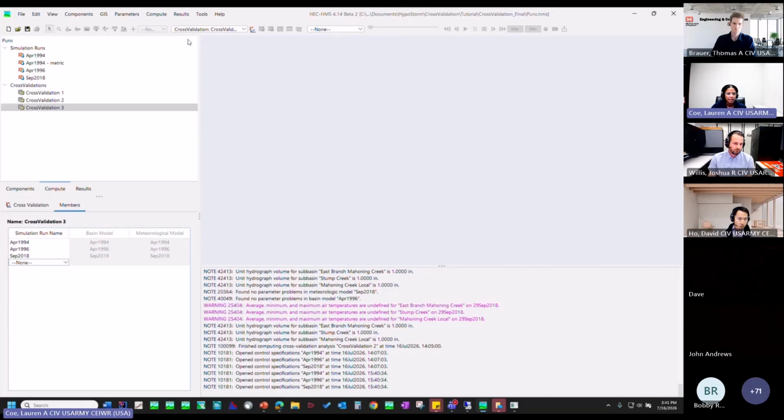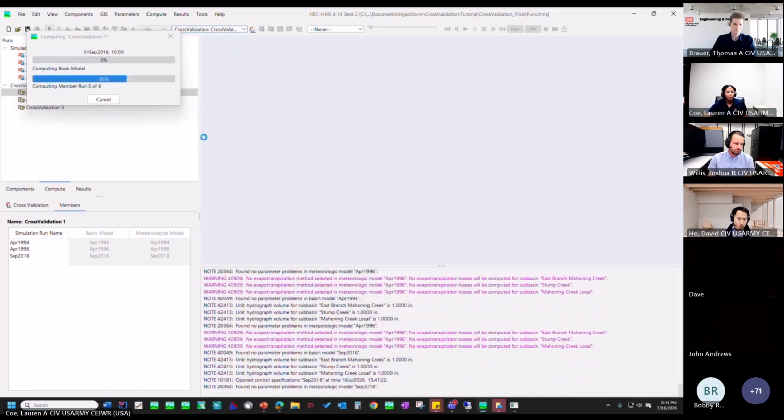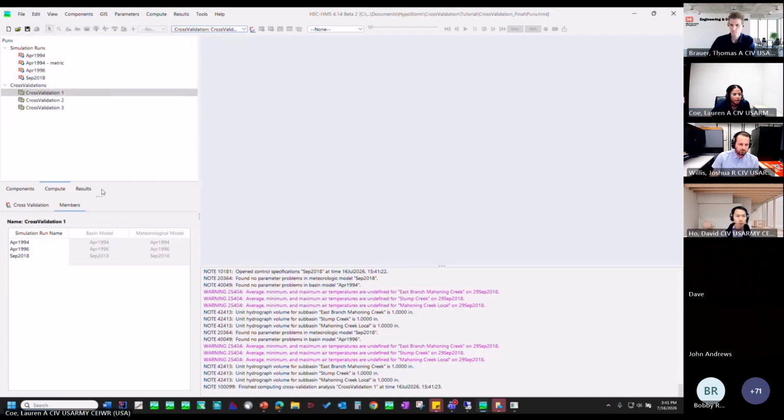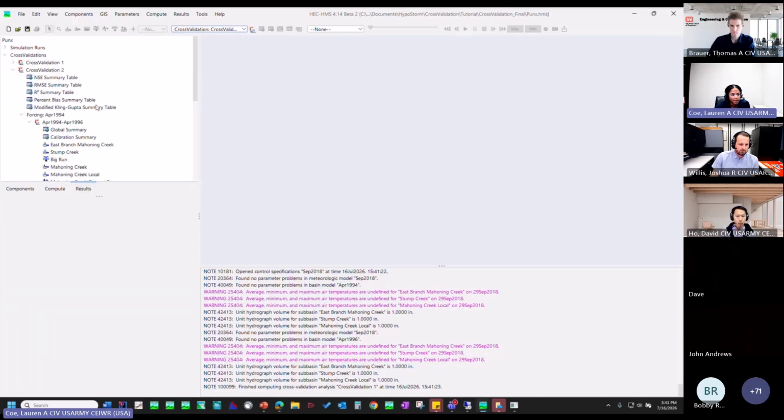All right, but let's go ahead and compute one. Okay, and you can see as it computes, it's going through. It ran kind of fast because it's a really small model, but you can see that it's going through each of the member runs as it's going. Because we had 3 simulation runs, there were 6 member computes, or member runs, altogether. So it went through each of those. Now we can hop over to the results tab.